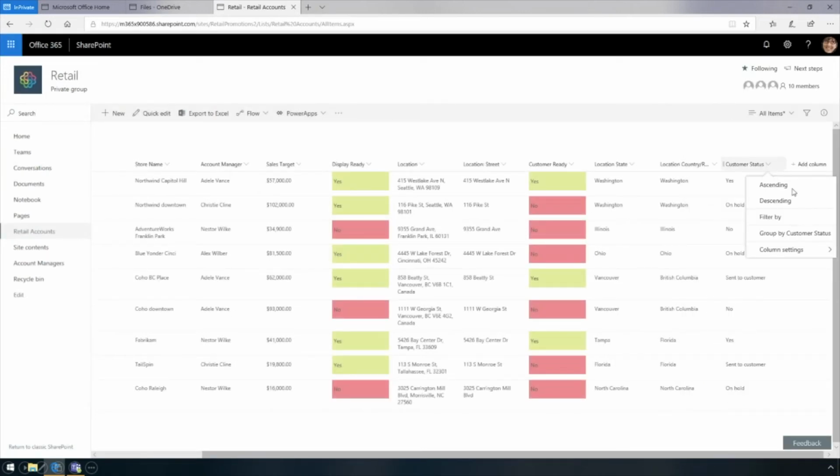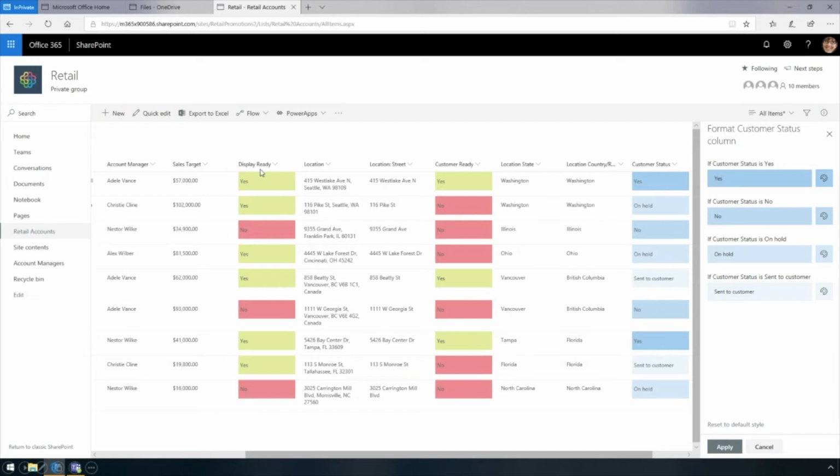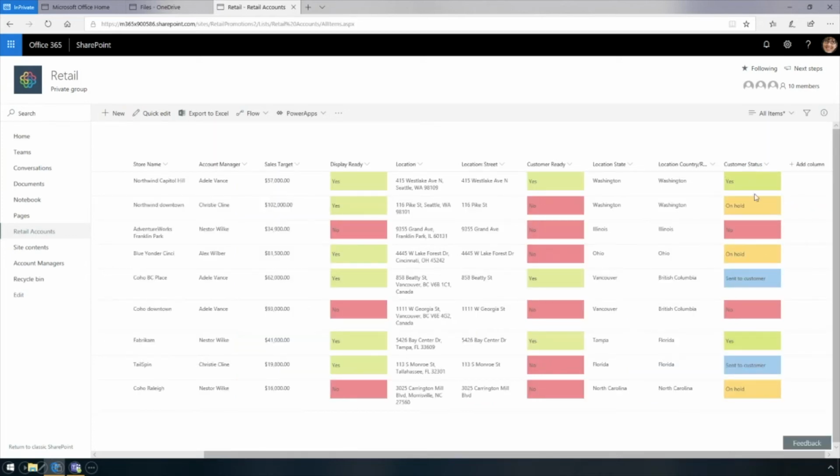We can click on this column and edit the column settings. We format the column and add colors. Similarly to how Display Ready and Customer Ready has colors, we can now modify the colors of these. So yes can be green, no would be red, on hold yellow, and sent to customer is blue. We'll hit apply, and now you can see, quickly taking a glance, we can see 2 customers are ready to go, 2 are not, 3 are on hold, and 2 are sent to customer and good to go.